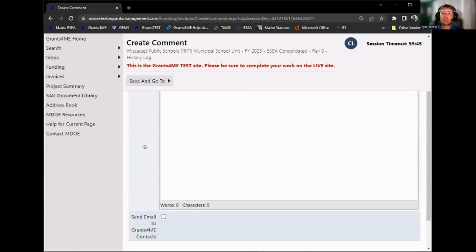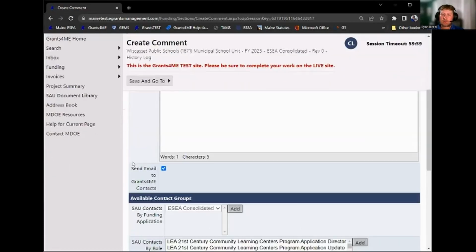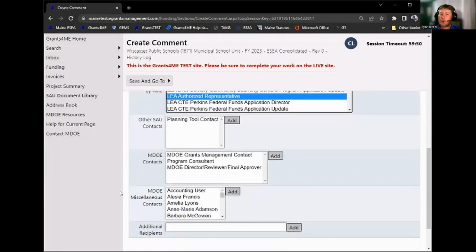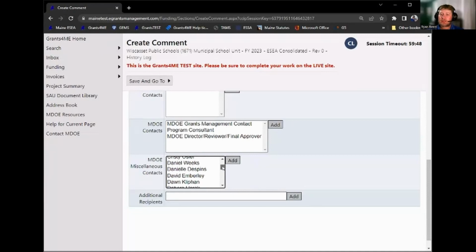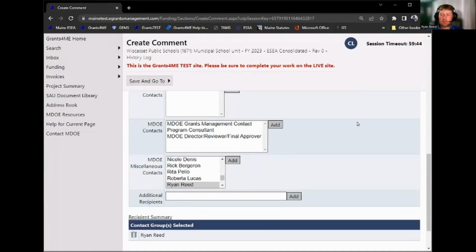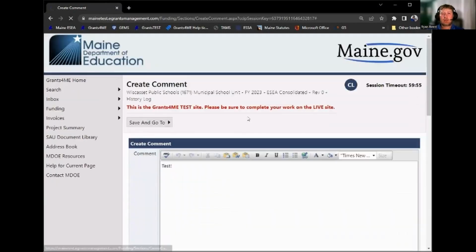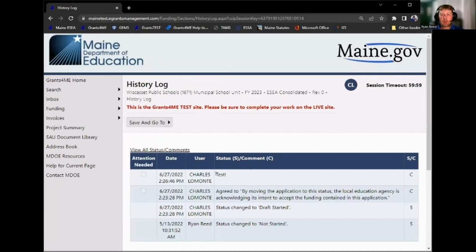However, the person you're hoping to communicate with won't know that unless you send an email to their contact information. From this list, I can choose anyone assigned a role in our district. So for example, the superintendent, otherwise known as the LEA authorized rep, or I can send these messages to a main DOE contact. So for example, Ryan Reed. Now, when I select Save and Go To, I can go to the history log, and you'll see my comment appear. And I'll also just have gotten an email letting me know that Chuck has sent me a comment.